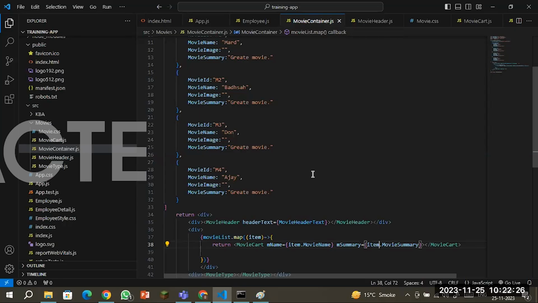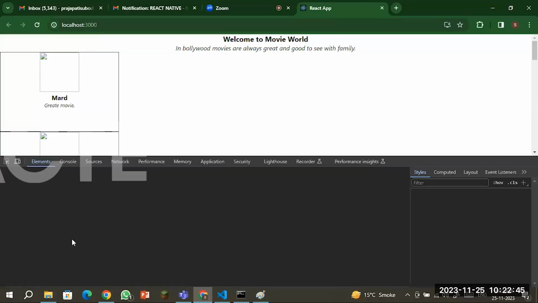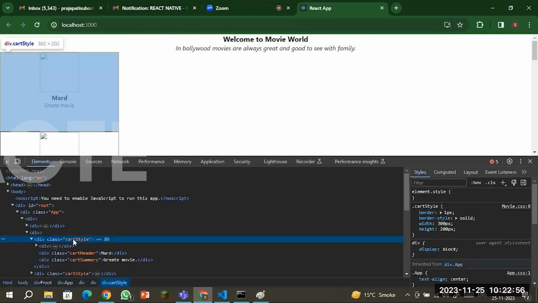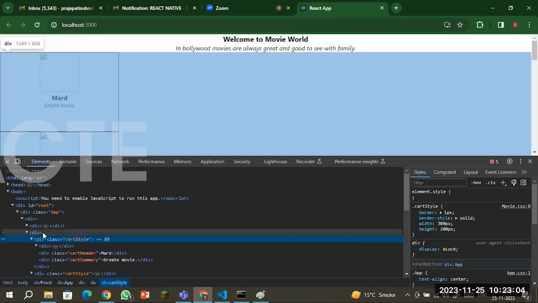Okay. So like that, we are going to pass here. Now you can see all of the items are showing here, but not in a single row. It is going to multiple rows. So what is the solution to make them in one row? In the cart, this is a cart style and it is my header div, which is coming from here. Okay, and it is containing this one.